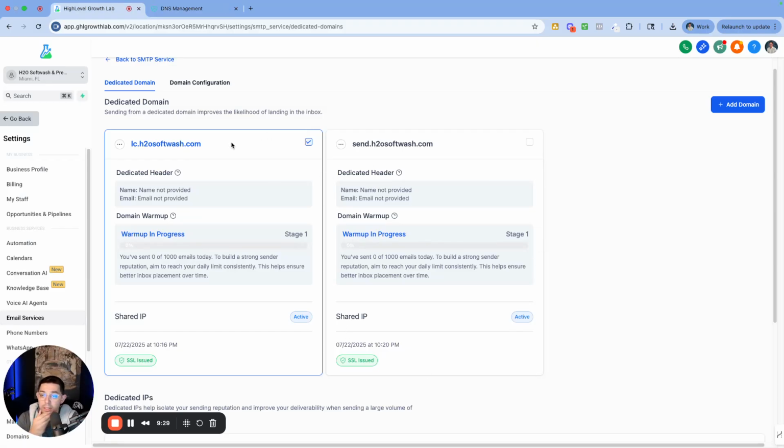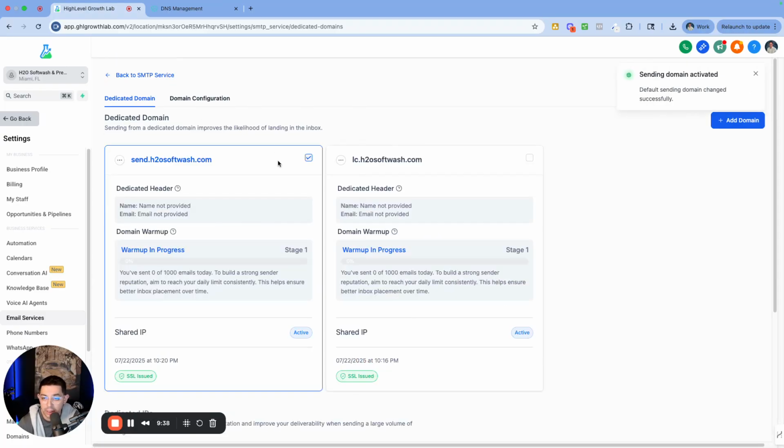Once you have multiple ones, you can select a default one. So what's the one that you're mainly going to use for all emails? For example, if I want to do send as my main one, I just click the little checkbox and then it will switch it out. And then you're good to go.